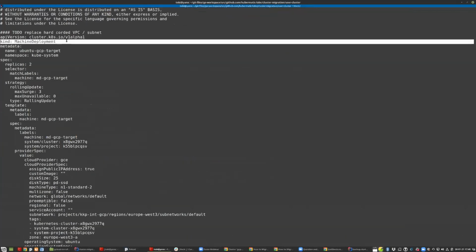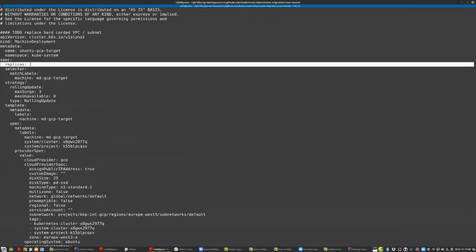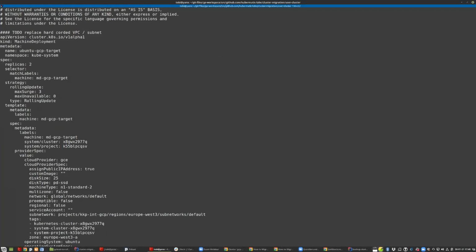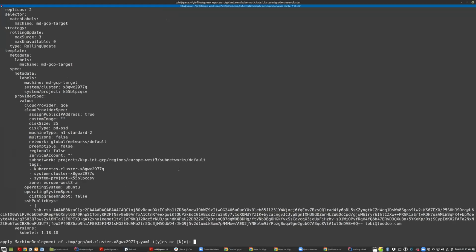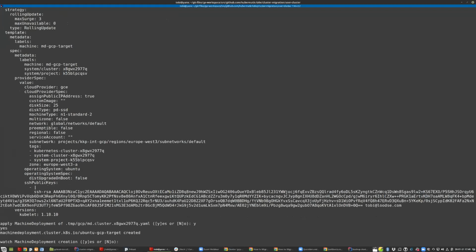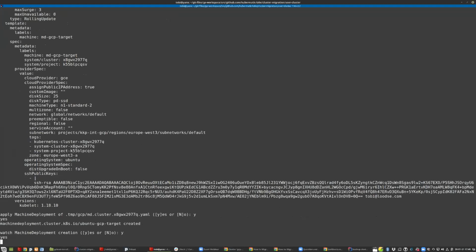So we have a kind machine deployment. We have a specification: we want to start 2 machines. We have a cloud provider spec where we say that's the type. We want an SSD, and we want this machine type created at Google Cloud. Then, yes, applying it. And here we also have my SSH key so that I can log in. And now we can watch the machine deployment creation.